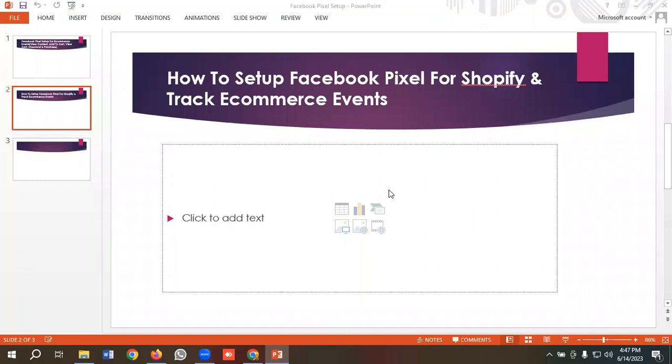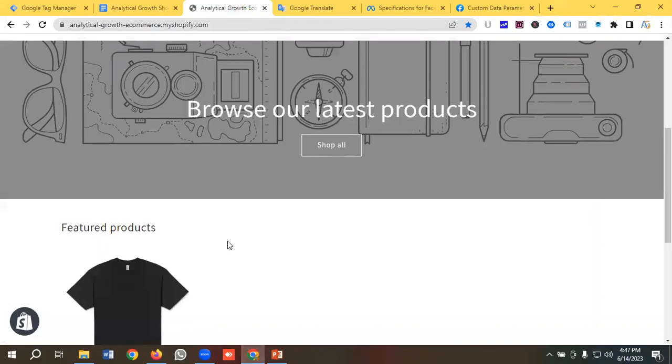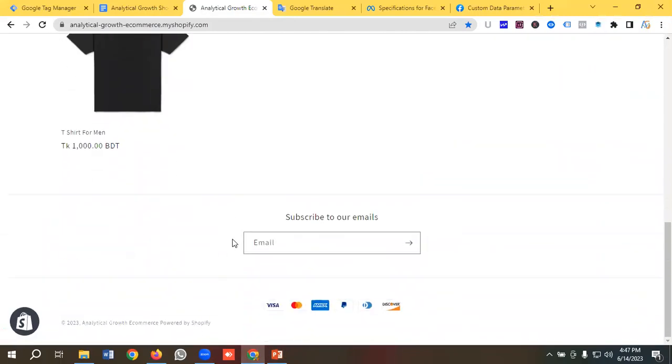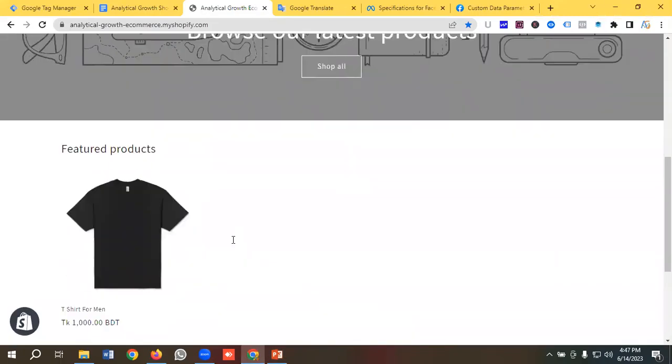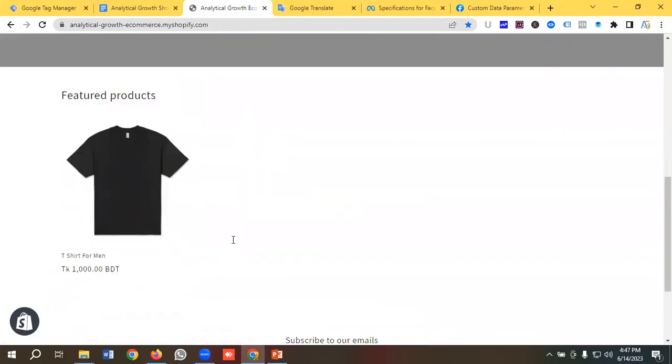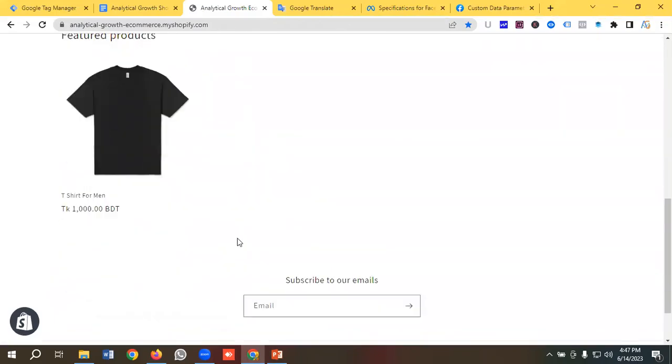In today's video, you will see how to set up Facebook pixel for Shopify and track e-commerce events like view content, add to cart, view cart, checkout, and purchase. So without further ado, let's get started. We'll be using this demo Shopify website for setting up e-commerce events for Facebook.